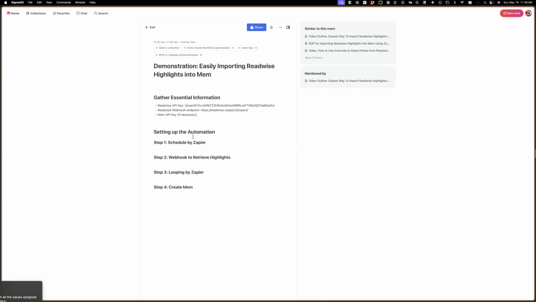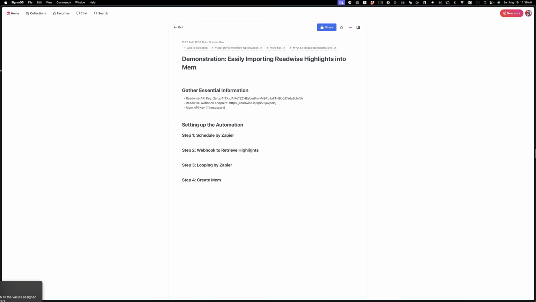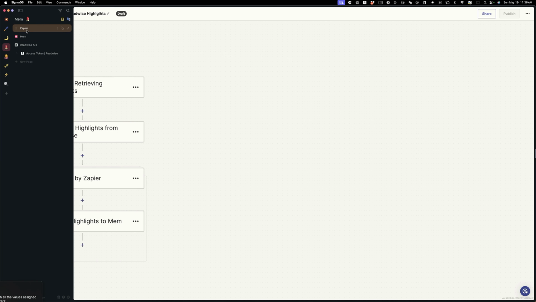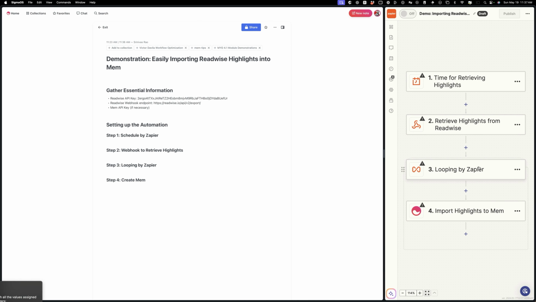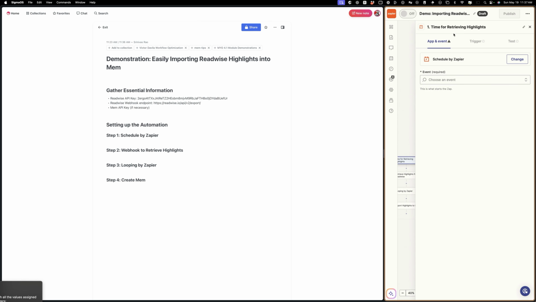So now what we're going to do is we're going to use this information to set up our Zapier automation. So I'm going to open up Zapier here on the sidebar so that way we can see all of this happening together. So the very first thing we have to do is we have to schedule when we want the automation to run. And what we do for that is we're going to choose a trigger in Zapier called Schedule by Zapier.